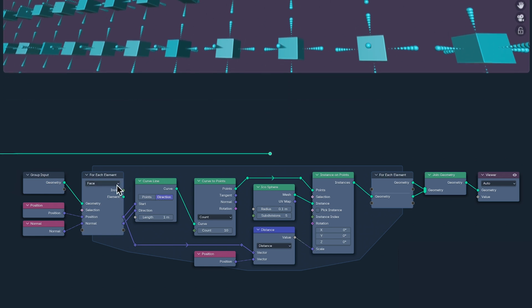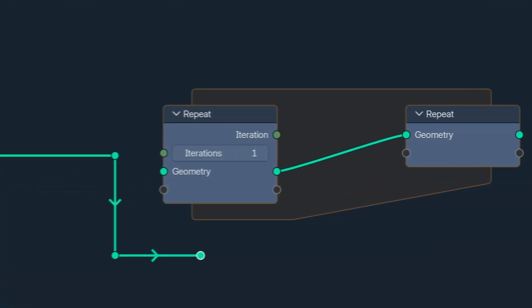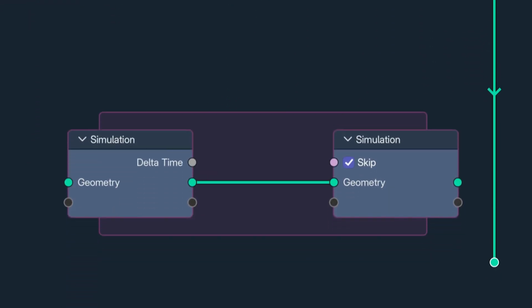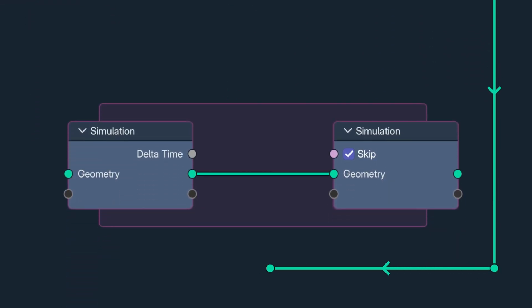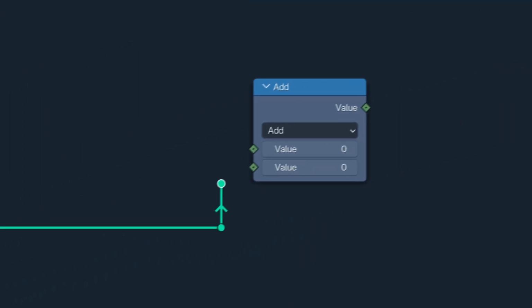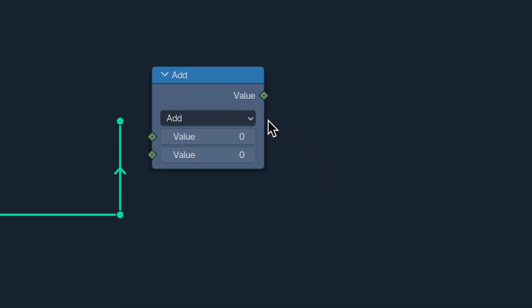A variation on this particular innovation in zonage has been carried through to the repeat zone, where a new iteration socket now gives us the iteration number for each iteration. And if you're a zonehead, you're really being taken care of with Blender 4.3. Remember that pesky skip checkbox in the simulation zone you kept accidentally pressing? No, I don't either.